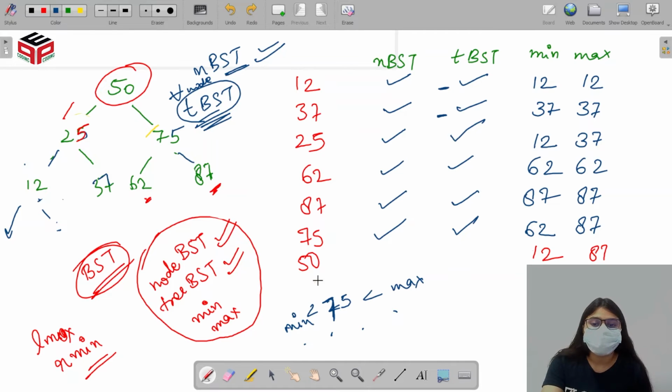So for it to be a BST as a node, we have to check whether it is greater than the minimum value and smaller than the maximum value. So yes, our 50 is greater than 12. Our 50 is smaller than 87. So yes, it is a BST as a node.